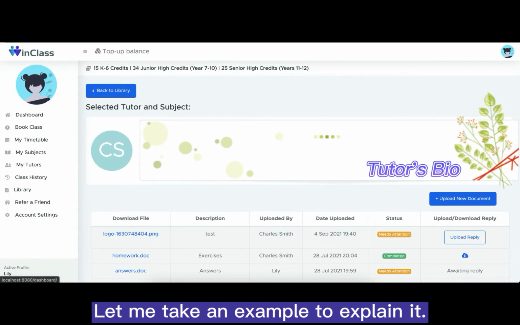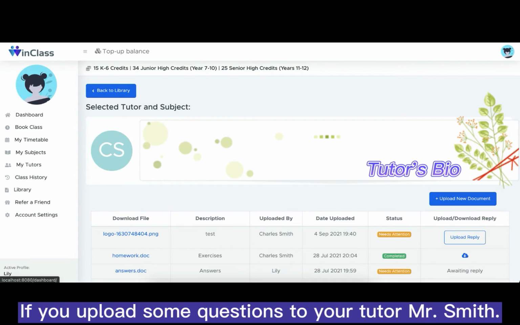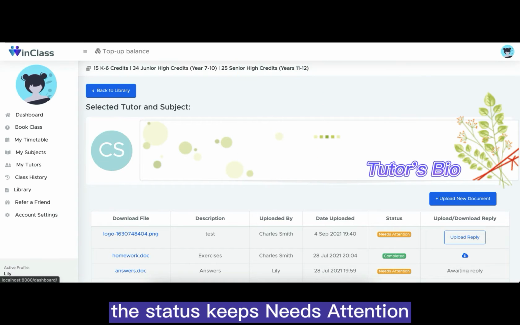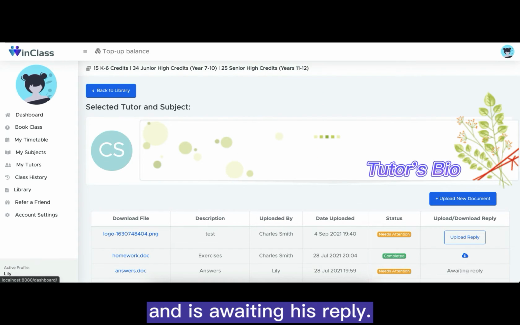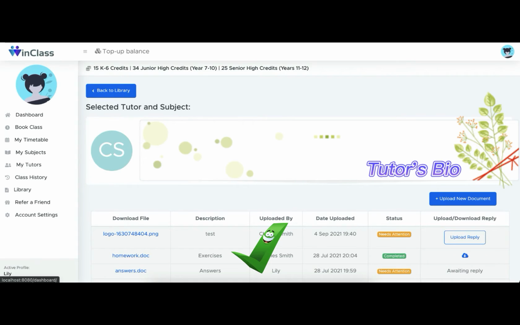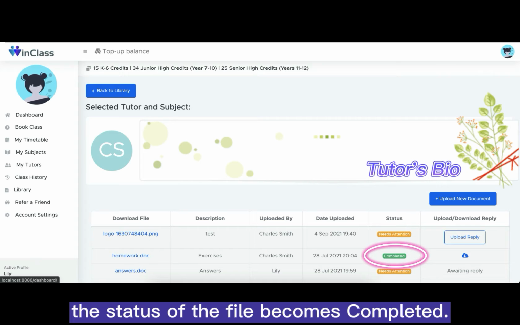Let me take an example to explain it. If you upload some questions to your tutor Mr. Smith, before Mr. Smith downloads the file, the status keeps needs attention and is awaiting his reply. After Mr. Smith checks and uploads his reply, the status of the file becomes completed.